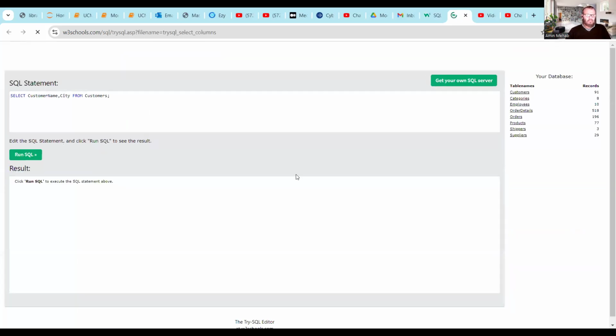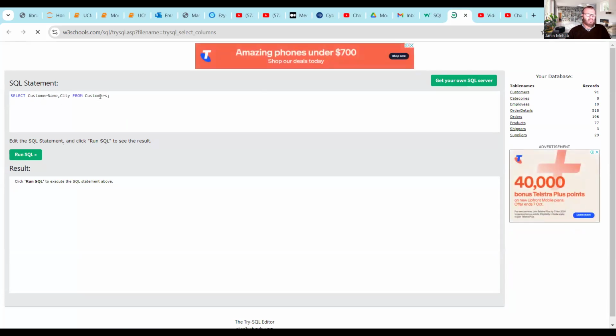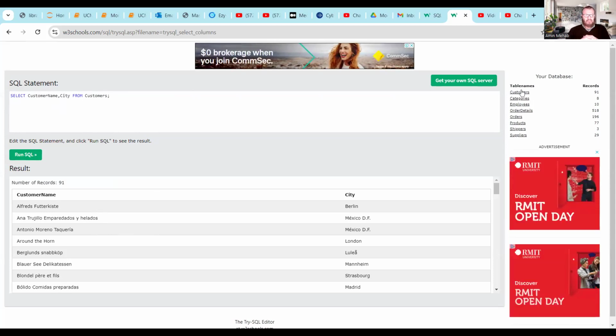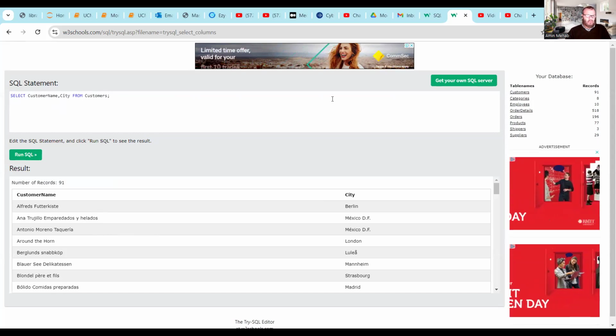For instance, we select customer name from customers. We select only the customer names, we don't select anything else. And this is from the customer table, a table called customers. If you click on run, you're going to see that we select customer name and city from the customer table. This is the customer table, or to some extent the customer database. This is quite important here.